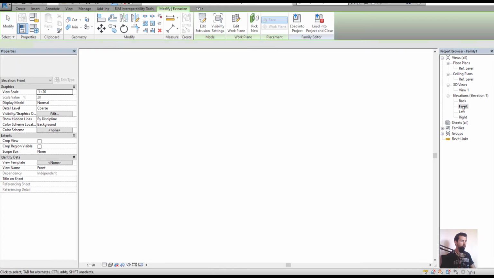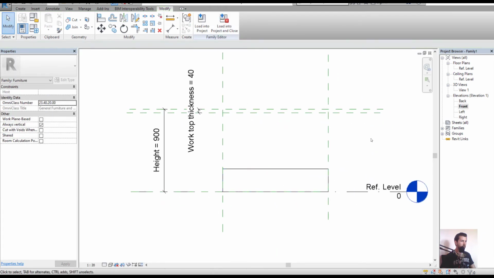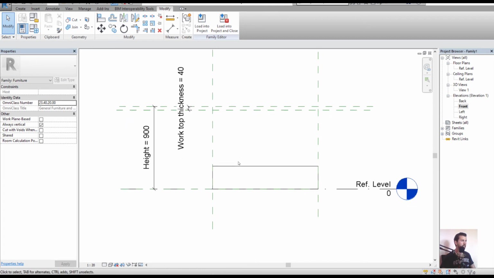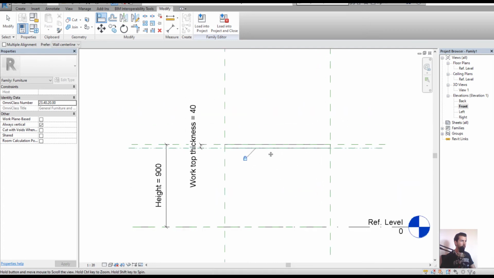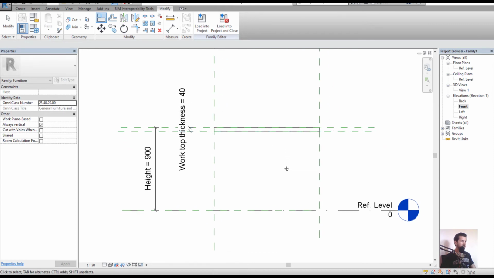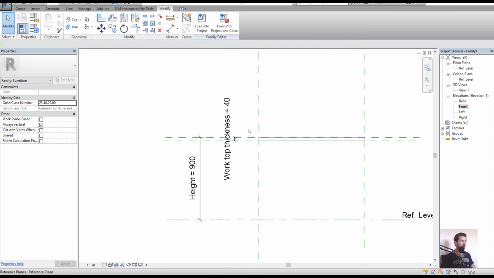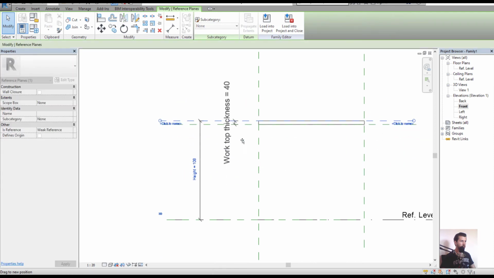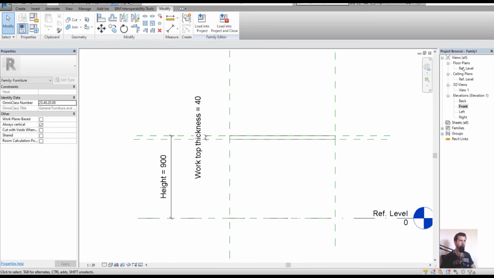So I'm going to go to front. As you can see, it is dropped on here on the reference level. That is fine. We can change it. So what we can do, we can click on align, pick the top of the worktop, click on that, lock it, the bottom, click on there and lock it. Escape. And now when we move the reference line, as you can see, that moves as well. Okay.